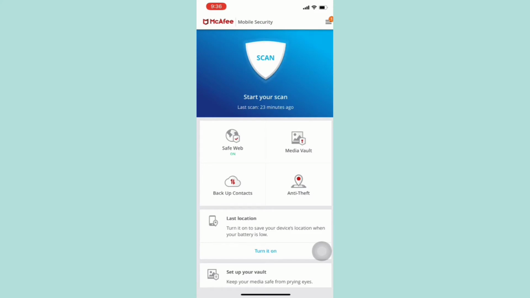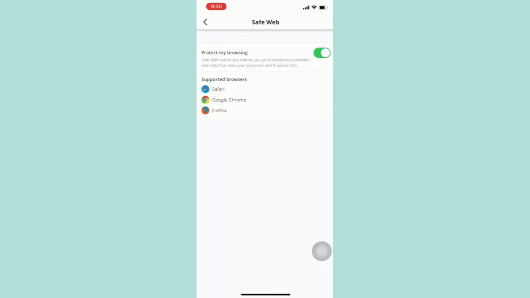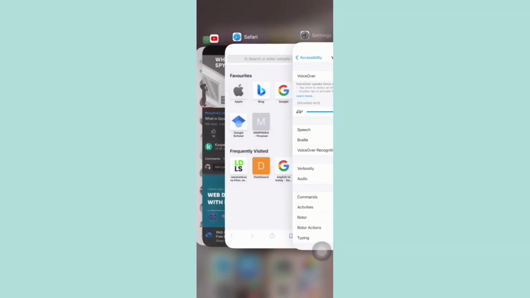Here, as you can see, there is a Safe Web button. We have to turn it on. The supported browsers are Safari, Google Chrome, and Firefox, on my phone. If it's turned off, you have to turn it on so that McAfee can protect you from the websites that we are going to check. I'm going to show you what will happen once we turn it on.